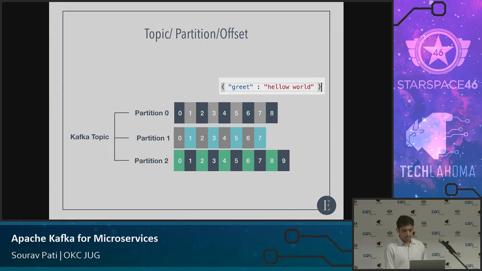Now, when a message comes to one of these partitions, suppose partition 0 and position 2, this message will get an ID, like 0-2 is going to be the ID of this message.